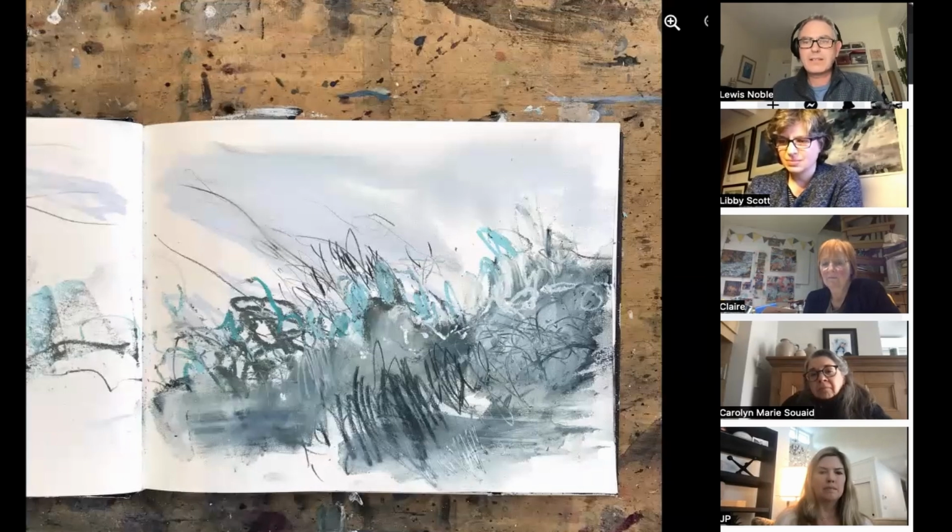And that's definitely how I use my sketchbooks. When I'm sketching, I use them for exactly that, to remind me of places. And you always remember what they are, don't you? No matter how old they are.